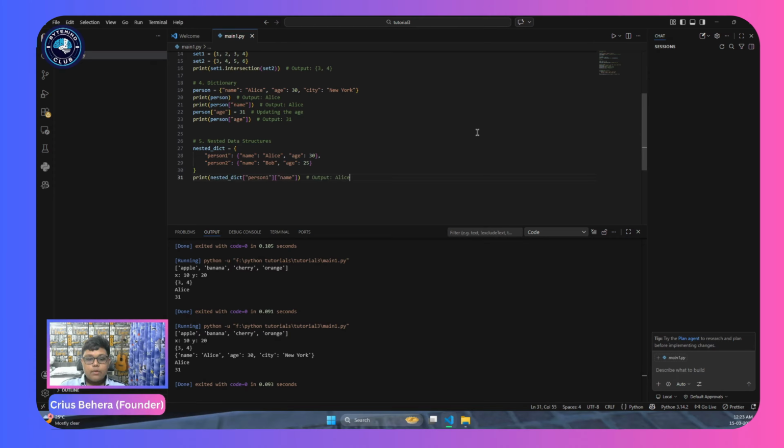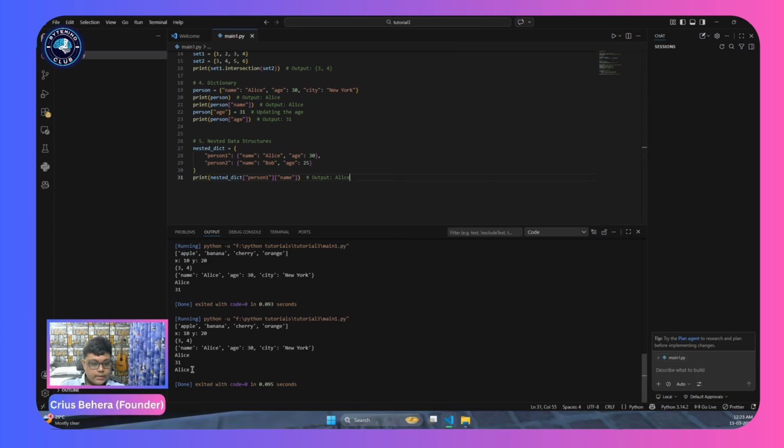For person one, we want person one's name. We can get that also, which is Alice. If we change the name over here, let's say to Shreyas, we can hit print and it will print Shreyas. So this is how a nested structure works, basically a combination of types of data structures, and we had to learn all that for today.